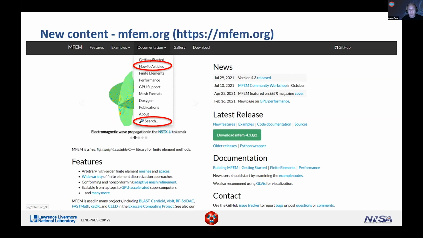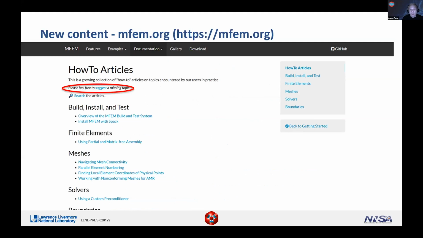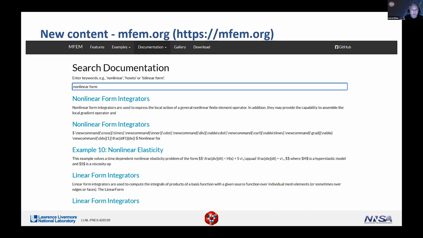In addition, a few new things have been added recently, in the past couple of months, actually. We added a how-to articles section and a search section. The how-to articles are roughly one-page articles describing how to do something with MFEM. There are about a dozen of them right now, and we are slowly but surely adding more. If you have a topic that you'd like to suggest, there's a button here you can click that'll take you to an issues page that'll get you going on that how-to article. And finally, we recently added search because there's starting to be a lot of content on the page, so we added a search bar to help you find things.